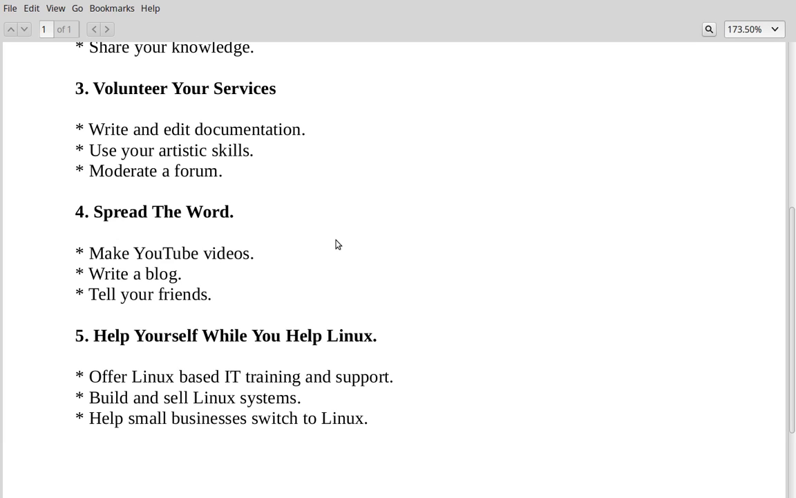And even if you're not one of those people who wants to write a blog, you don't want to create YouTube videos, that's not your thing, tell your friends. If it's working for you, tell people about it. Show them. Bring them over to your house and say, hey, man, you got to check this out. This is my new computer. Bam. You'd be surprised how powerful that is, word of mouth, to get the word out about Linux.